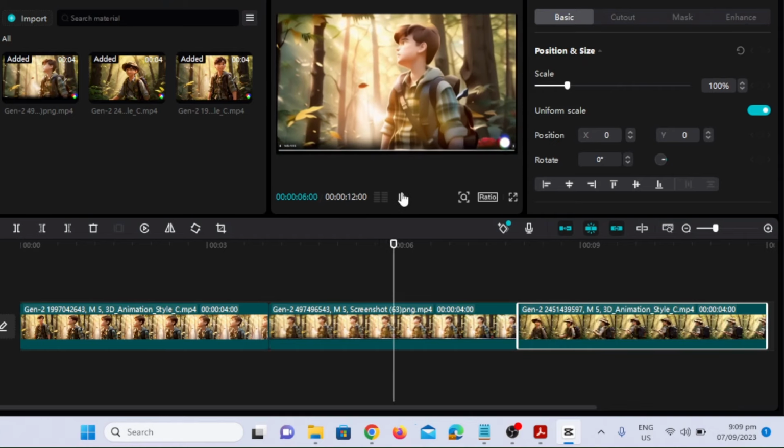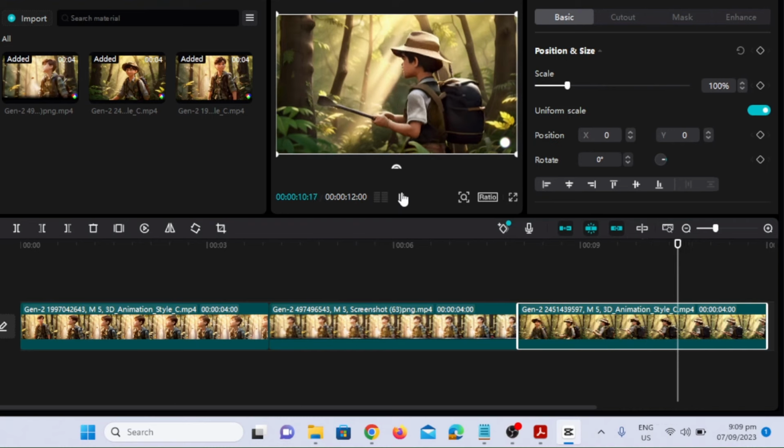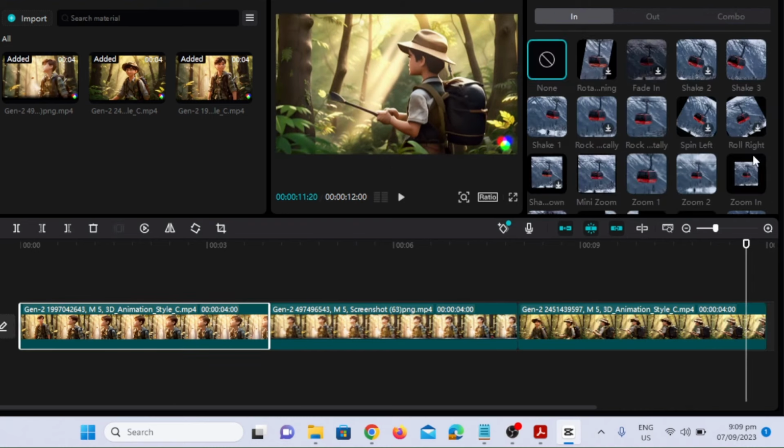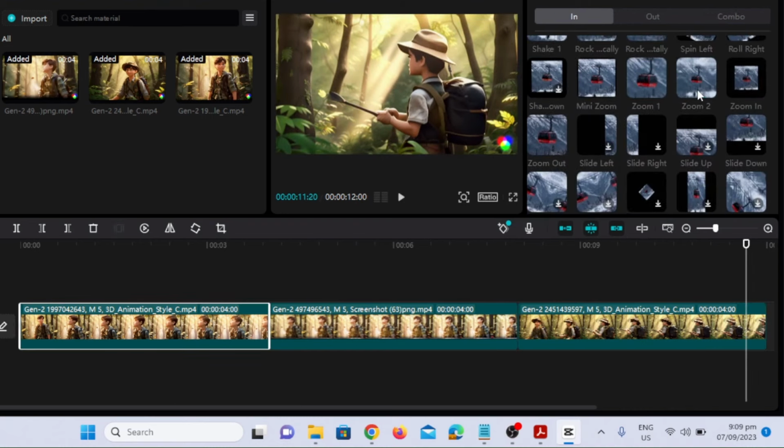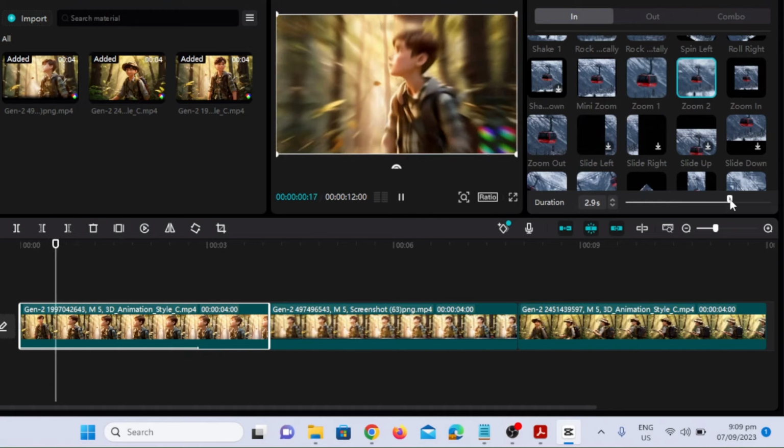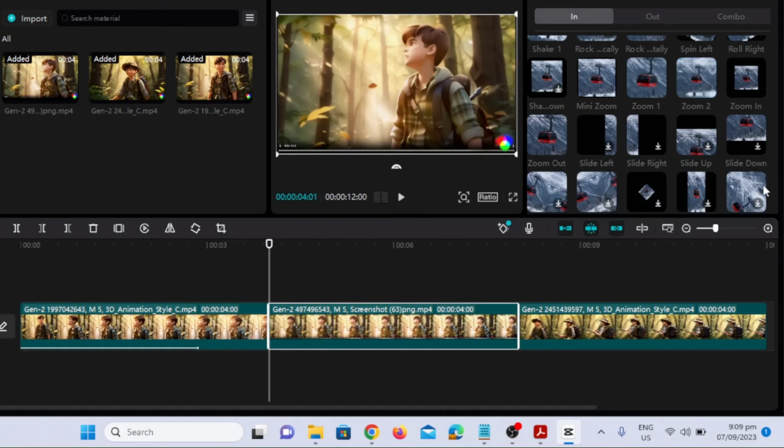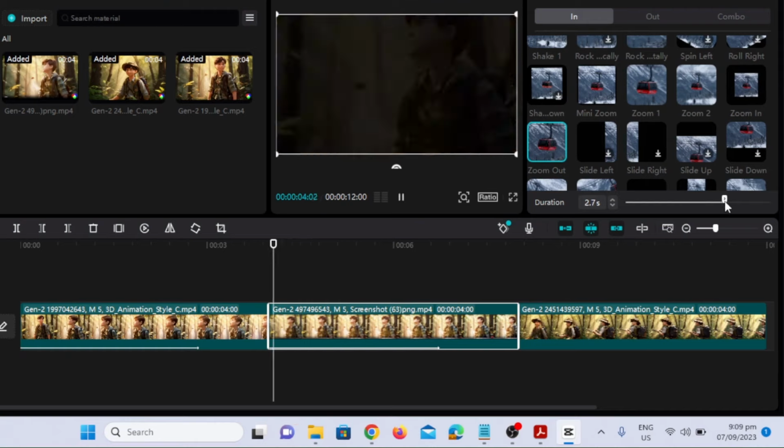Add animations to create movement and depth within the video. You can pan, zoom, and rotate the video to add a 3D effect. I will set the duration of animation to the whole clip. Adding animation to all the clips one by one. You can simply do all of this on your mobile using an editor.